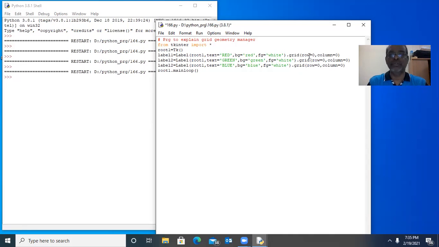So the first one is first row, first column. First row, I mean 0th row, 0th column; 0th row, first column; first row, 0th column. The first row contains two label boxes, that is red and green. The second row contains only one label box, that is blue. If needed, we can put one more thing, like row 1, column 1. If you want 3 columns: 0th row, 0th column; 0th row, first column; 0th row, second column. Likewise, we can proceed.